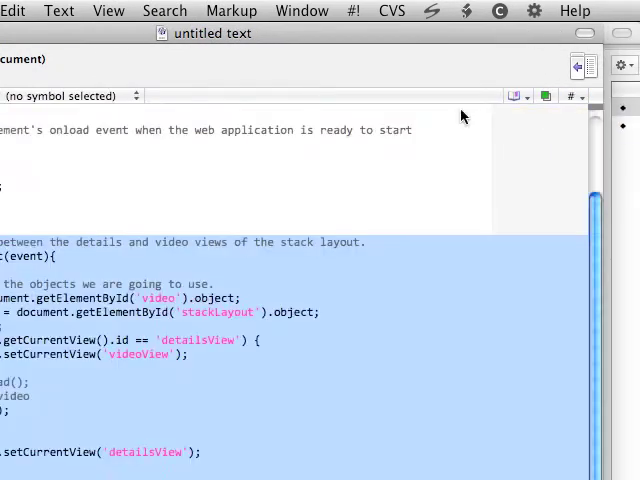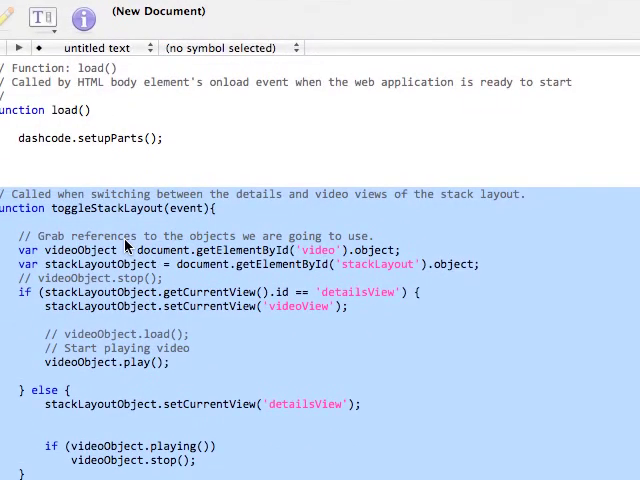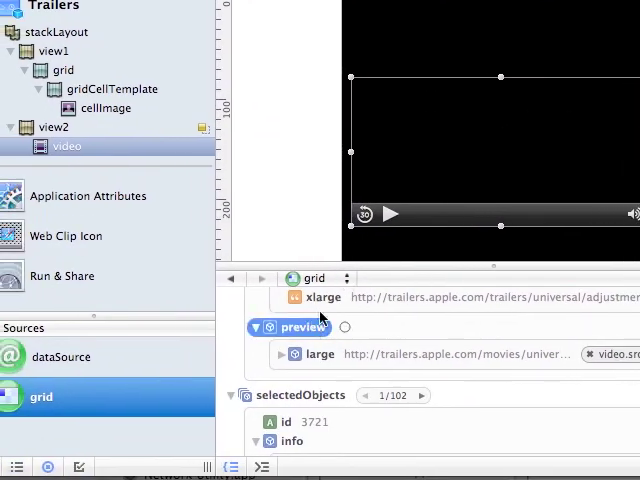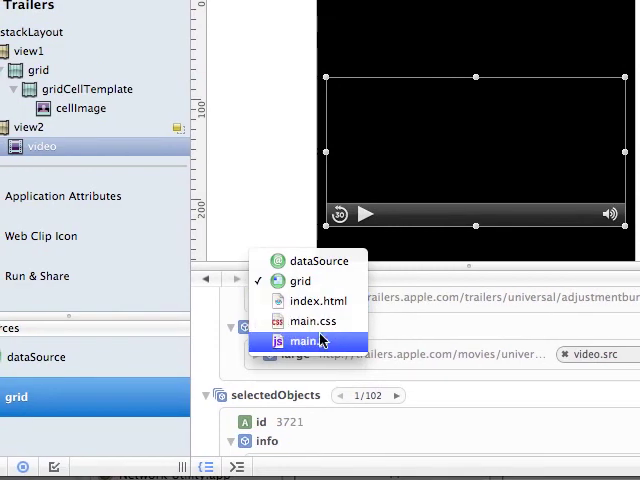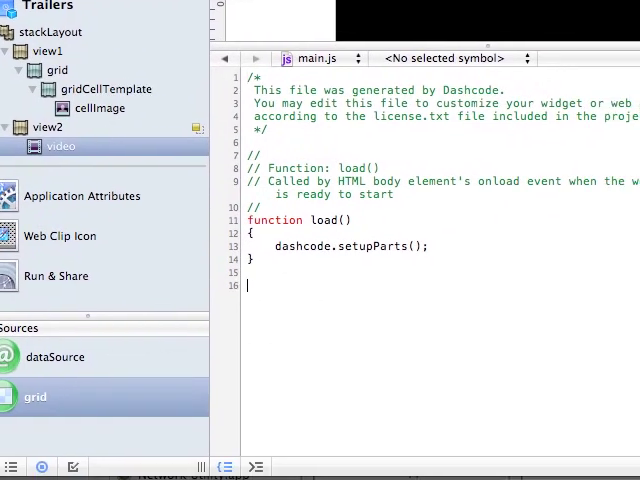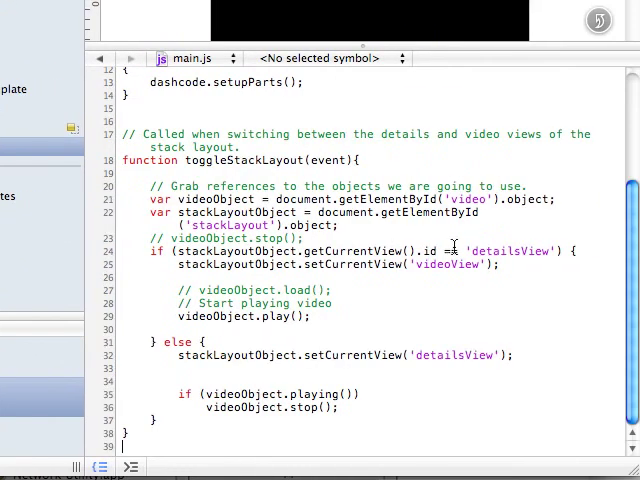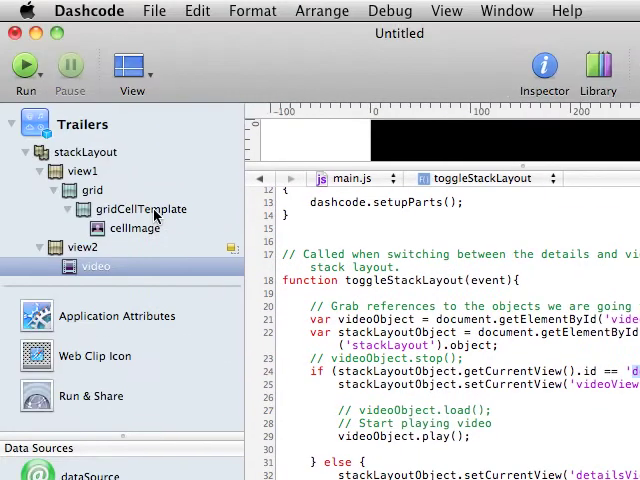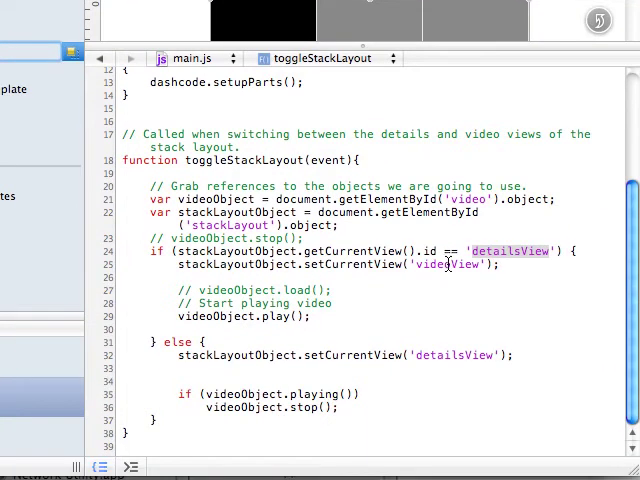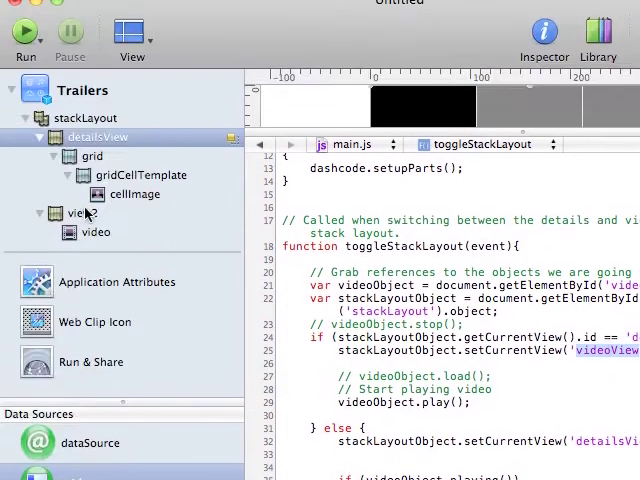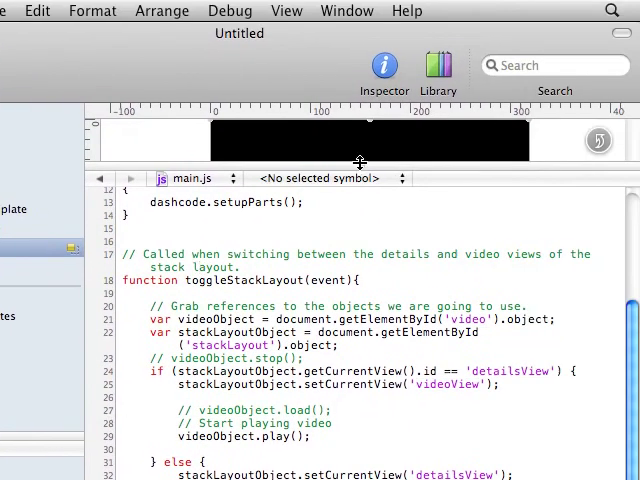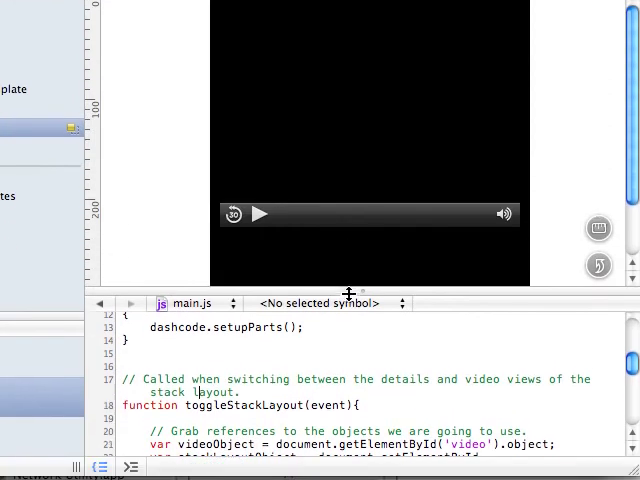I have some short JavaScript code here that'll toggle between the two views. So I'm going to go into the JavaScript file and just paste that function in here, toggle stack layout, and we'll just go between the details view, which contains a grid component, and the video view, which will have the video preview or trailer.